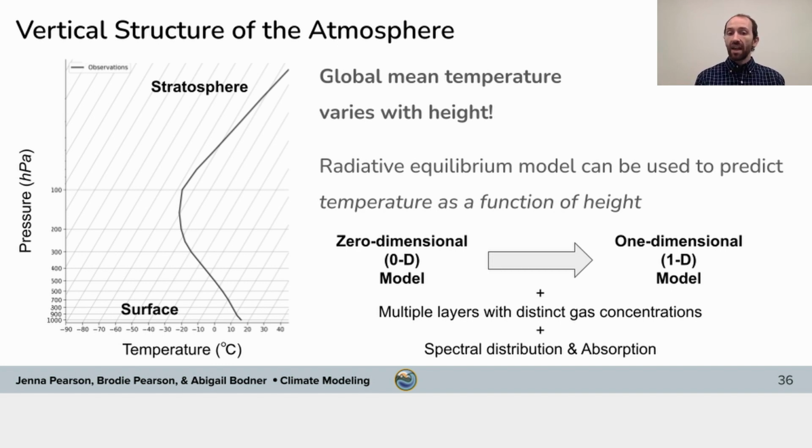And we're going to do that by adding 2 extra bits of physics. We're going to be adding in multiple layers and distinct gas concentrations within these layers, so things like ozone and water vapor being distributed differently with height. And we're going to add in the fact that these different gases absorb different parts of the incoming and outgoing radiation spectra.